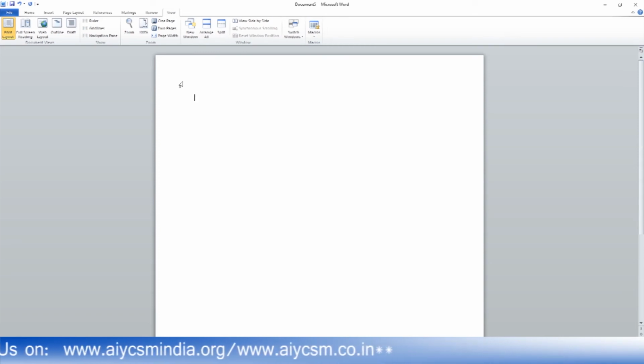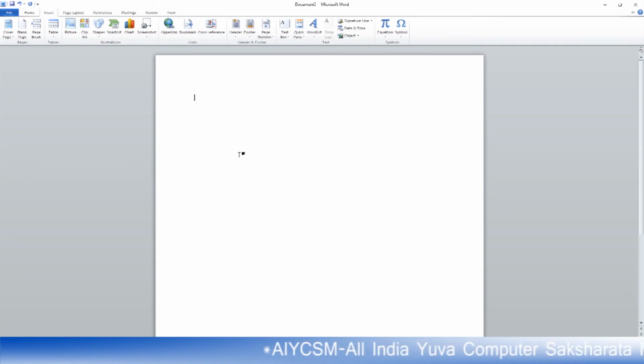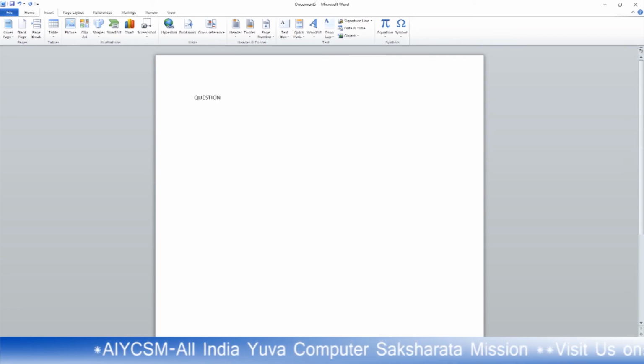So these are the basic features of MS Word. Now I have to show you another important feature, which is known as hyperlink. There are two types of hyperlink: one is internal hyperlink and another one is external hyperlink. Now I will discuss the internal hyperlink first.